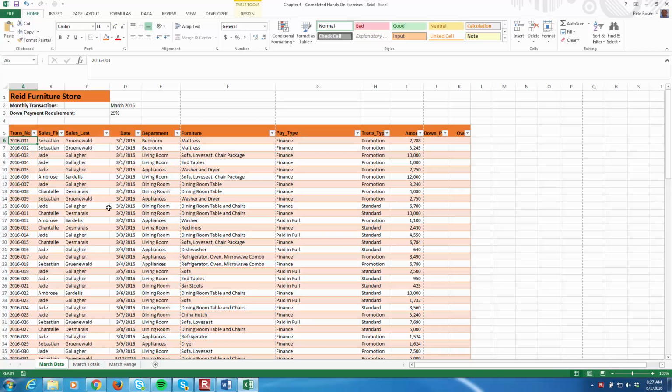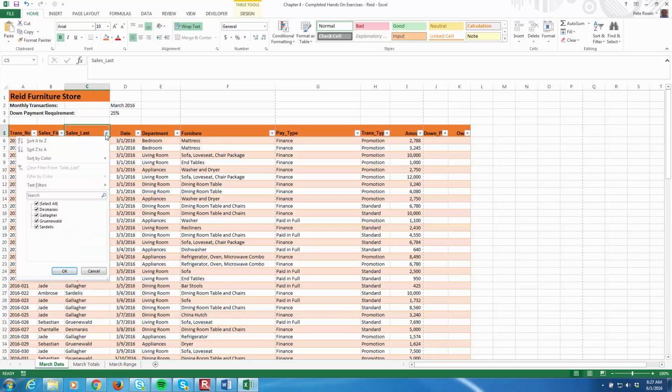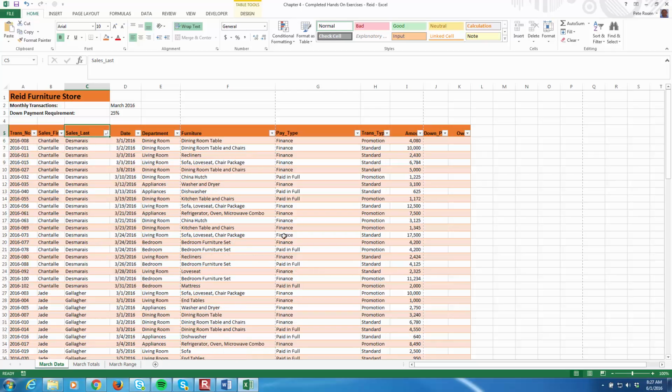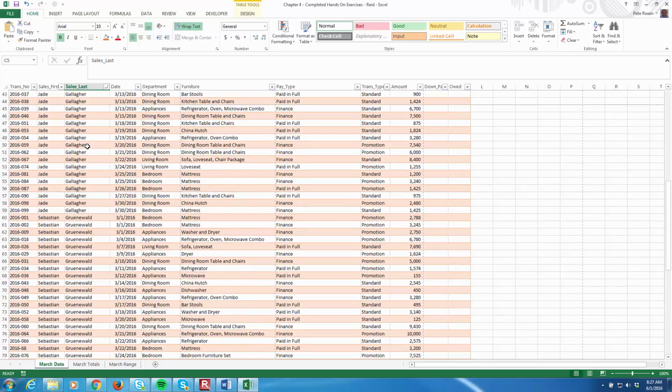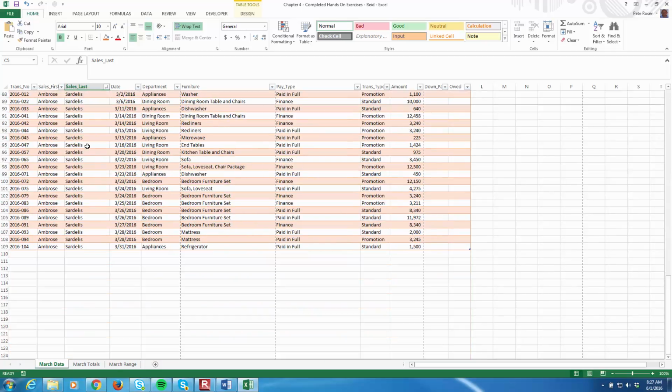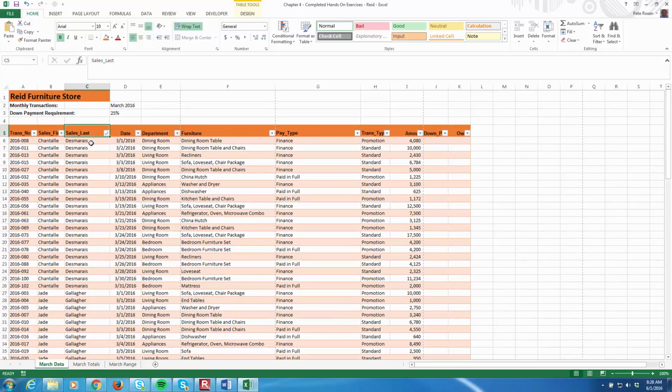Let's go to the last name, so it's C5 and the little drop down menu next to that, and let's go ahead and sort A to Z. That puts the data, all 104 records, into ascending order by last name. Damaris, Gallagher, Grunwald, Sardellis. So we've got those sorted.